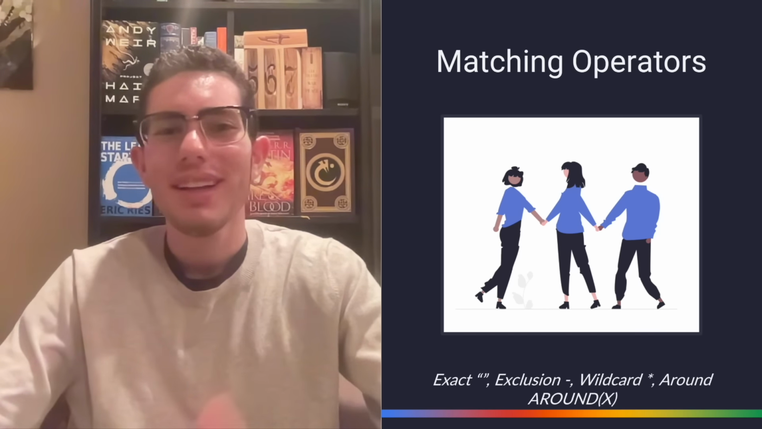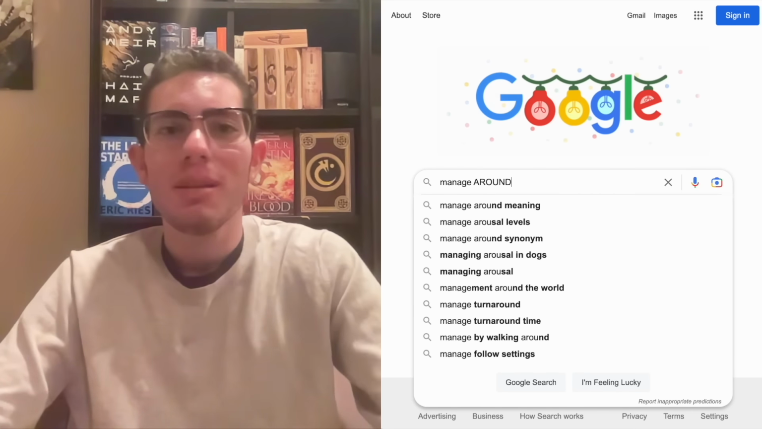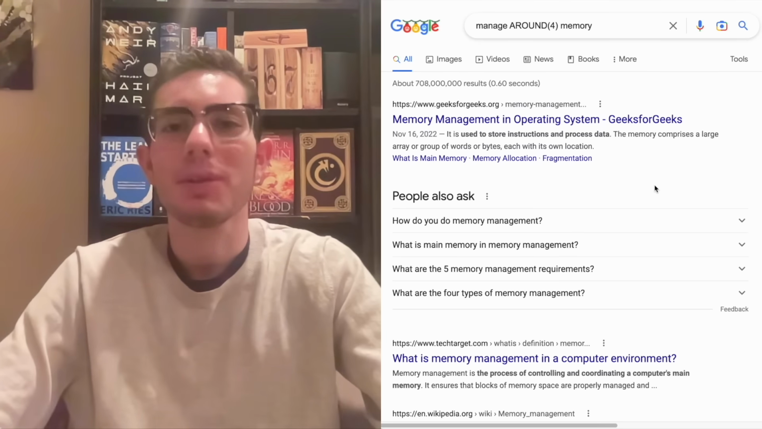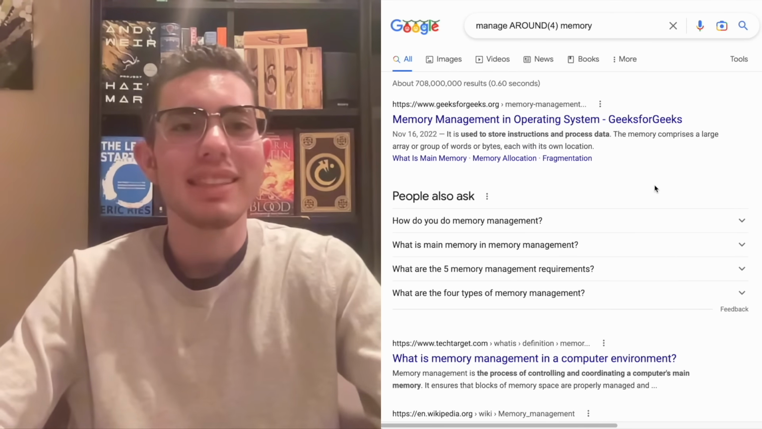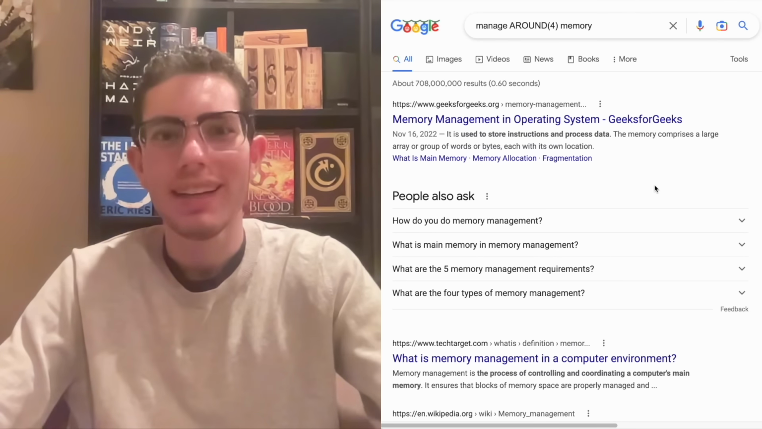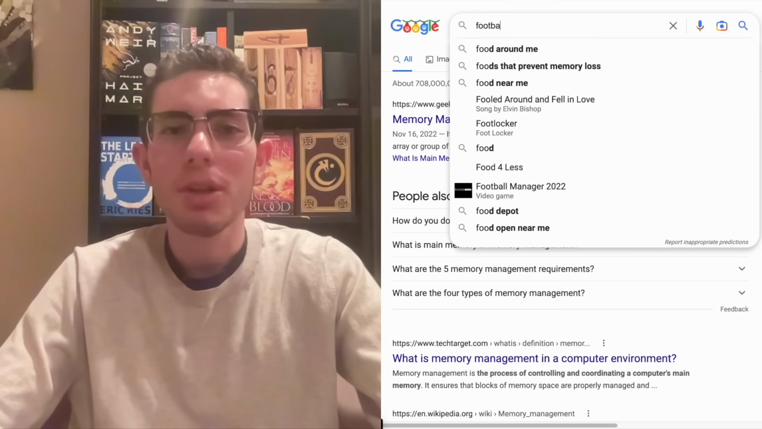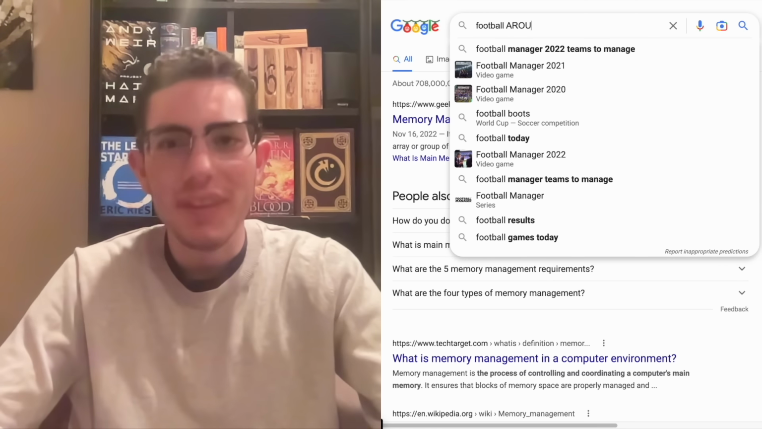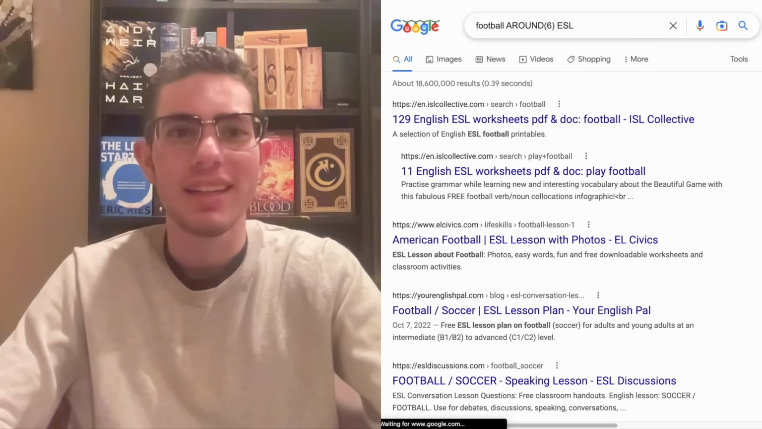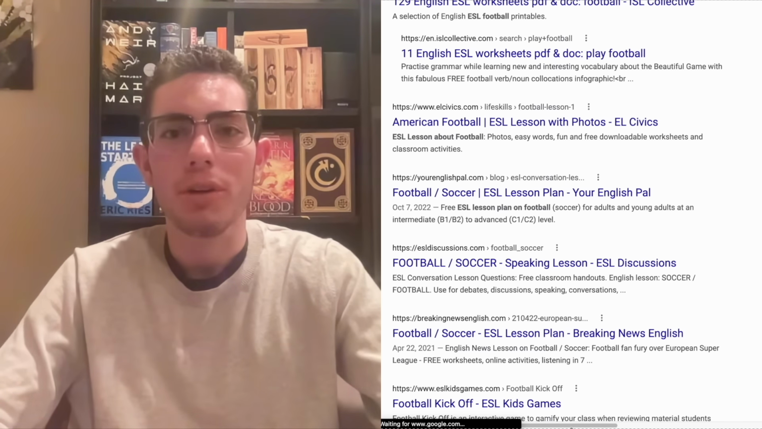Let's say you're looking for a tutorial on managing memory in computer environments. Manage AROUND(4) memory is likely to narrow in on those particular results by finding any web page containing an instance of the word manage within 4 words of the word memory. Football AROUND(6) ESL will similarly help me fuzzy search for specifically European football instead of the American football results that I would normally see. Notably, this particular operator must be capitalized to function properly.